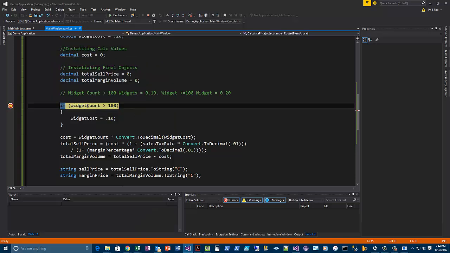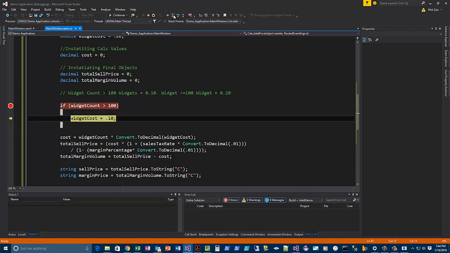All right, so the first thing we're going to see, we've got a widget count of 150. This is greater than that, so it should be true. So if I step into it, widget cost right now is 0.2. As I leave this, widget cost should be set to 1. So yep, okay, we know our widget cost works.